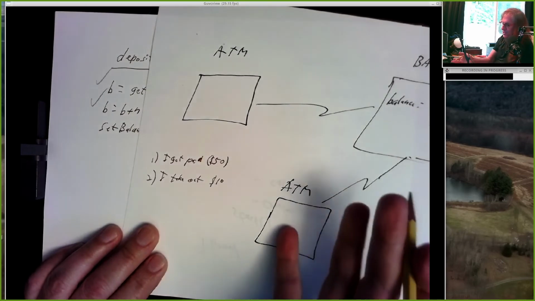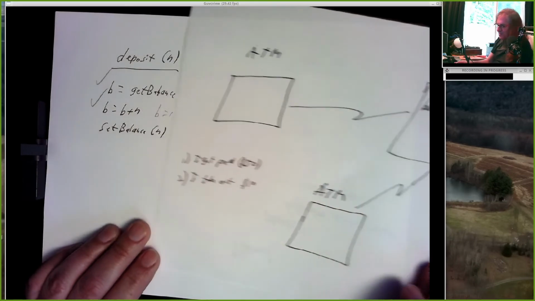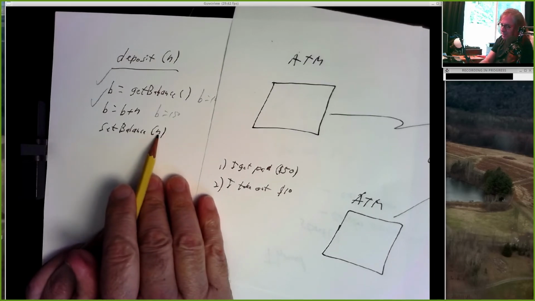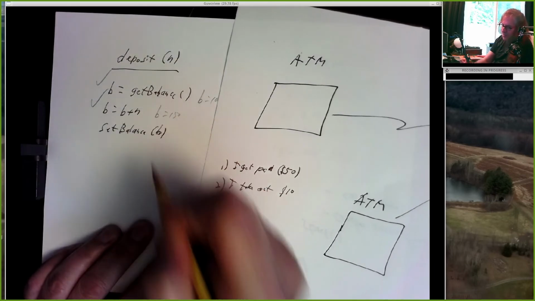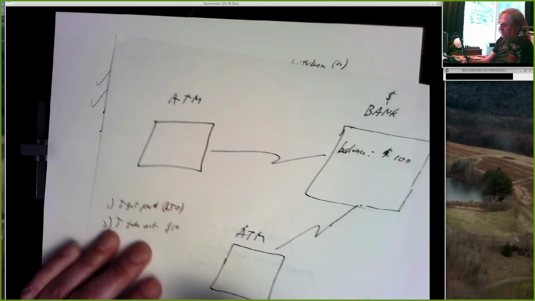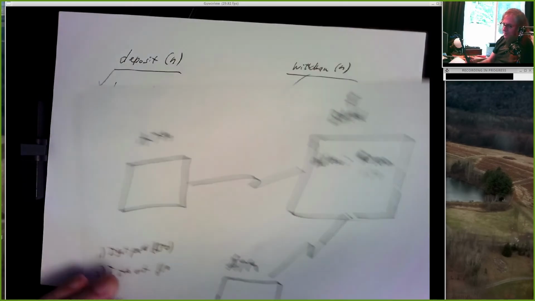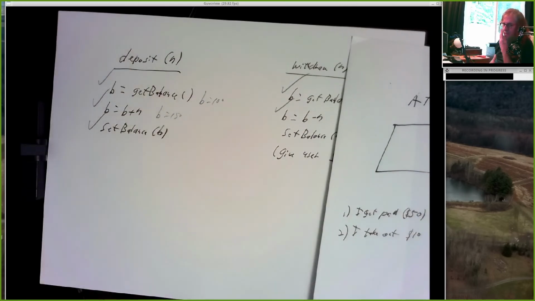And, you know, the president's ATM has higher priority maybe. So it goes ahead and it says, okay, let's set the balance to this new balance B. So it changes the balance in the bank to $150. And now that step's done.